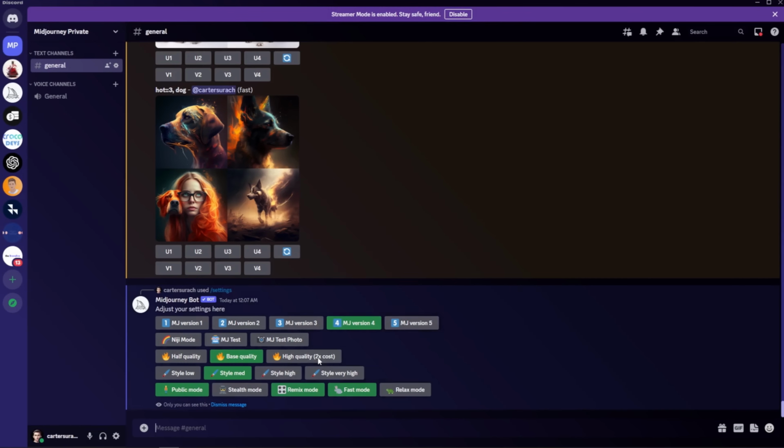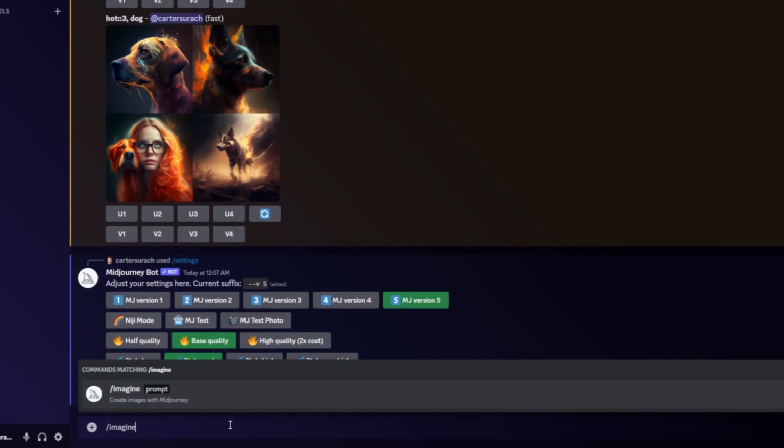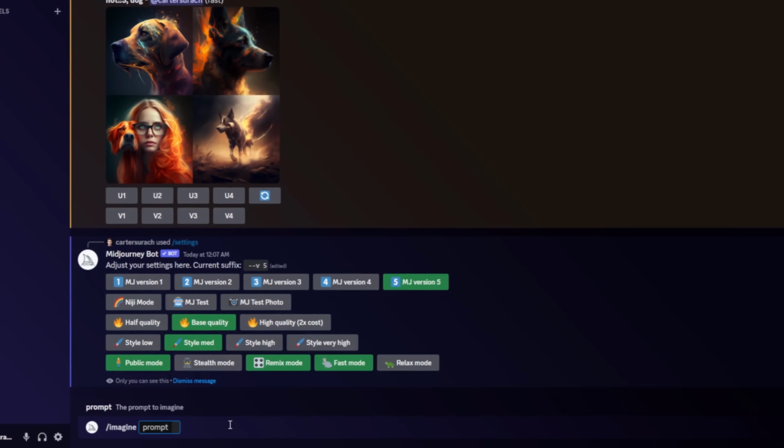Next, we'll take a look at tiling in MidJourney to create infinite patterns with your tiles. Now, before we start, it's important to note that you need to be in MidJourney version 5 to do tiling. So I'm just going to type in imagine, and we're going to hit enter, and I'm going to type in a prompt that I want to see an infinite pattern for.